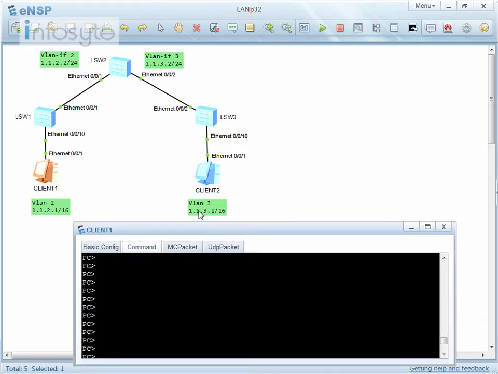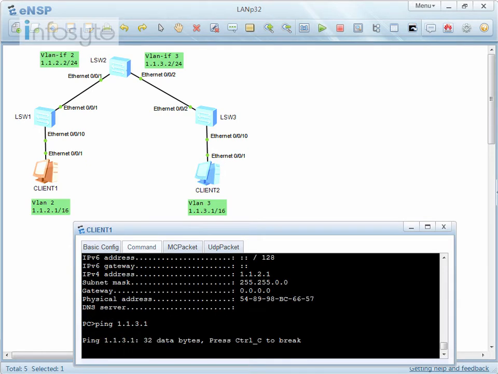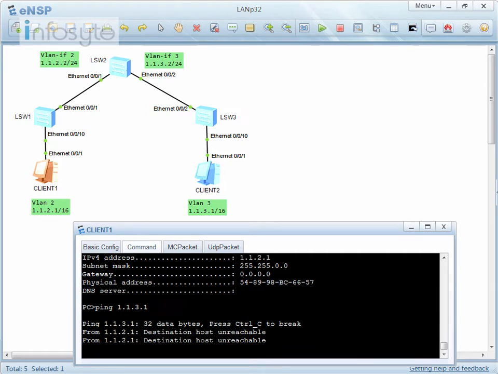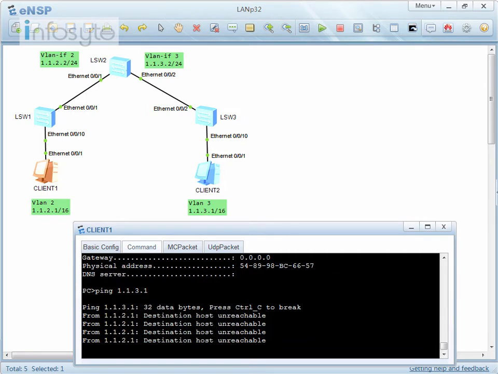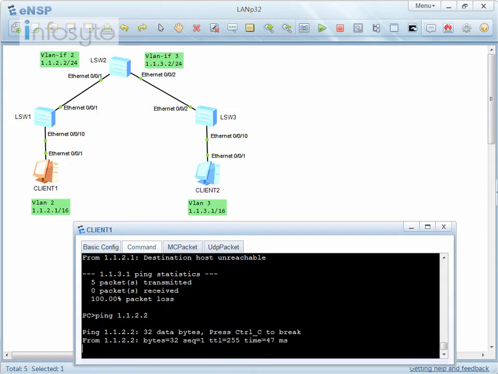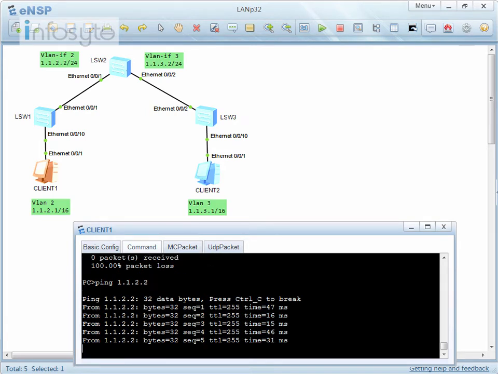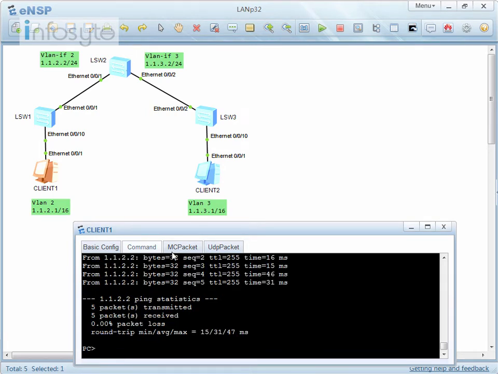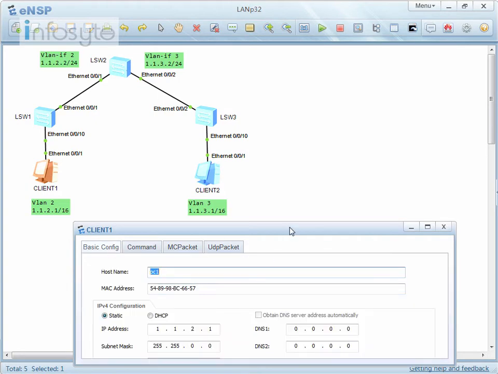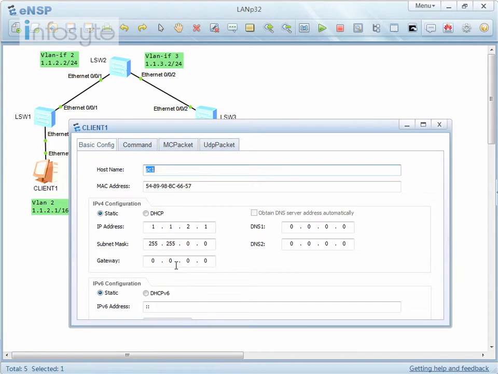So I'm going to ping 1.1.3.1. And you notice that it failed. Now, am I able to ping my gateway? If I try to ping my gateway, yes, it's pingable. Now, please remember that I do not have any gateway here. Just to confirm, I do not have any default gateway in this part.